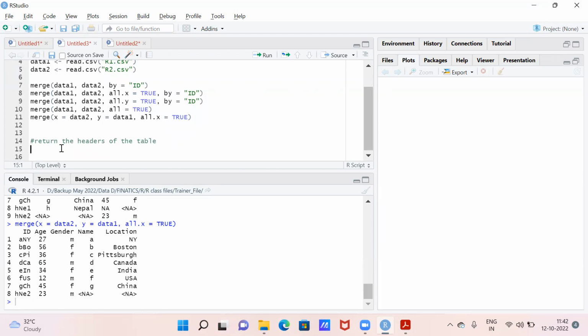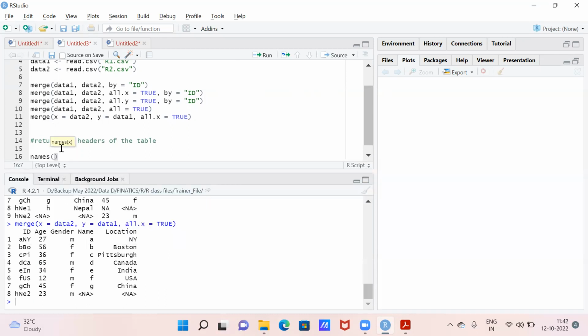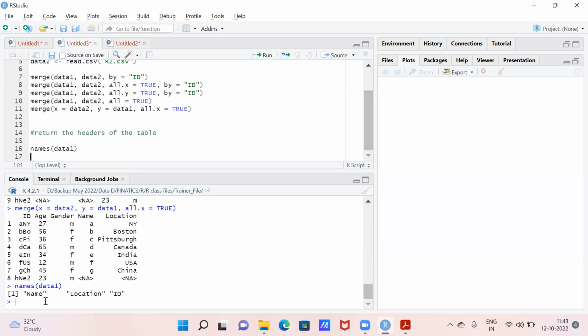But when it's a very long table, when you work in the industry, you have 20 columns, 30 columns, 70 columns, 80 columns. It's not possible for you to see the headers all together at one point of time. So how do you return only the headers of the table without the data? Using the names function. If you provide the data table name, suppose here I am using data 1, then it returns me name, location, and ID. It returns the headings of the table. Is that clear?